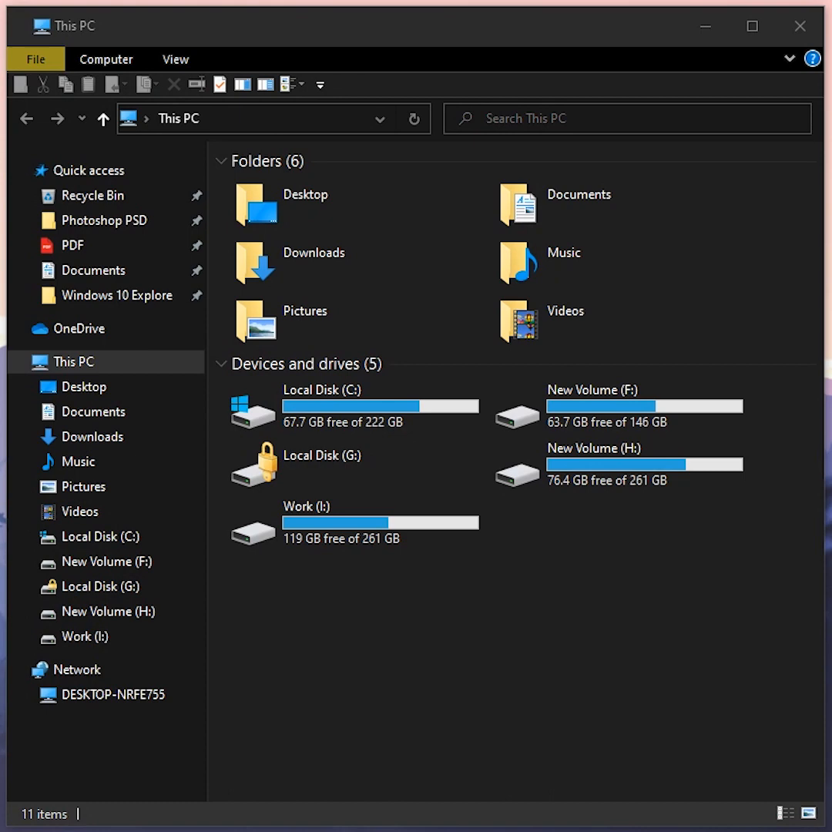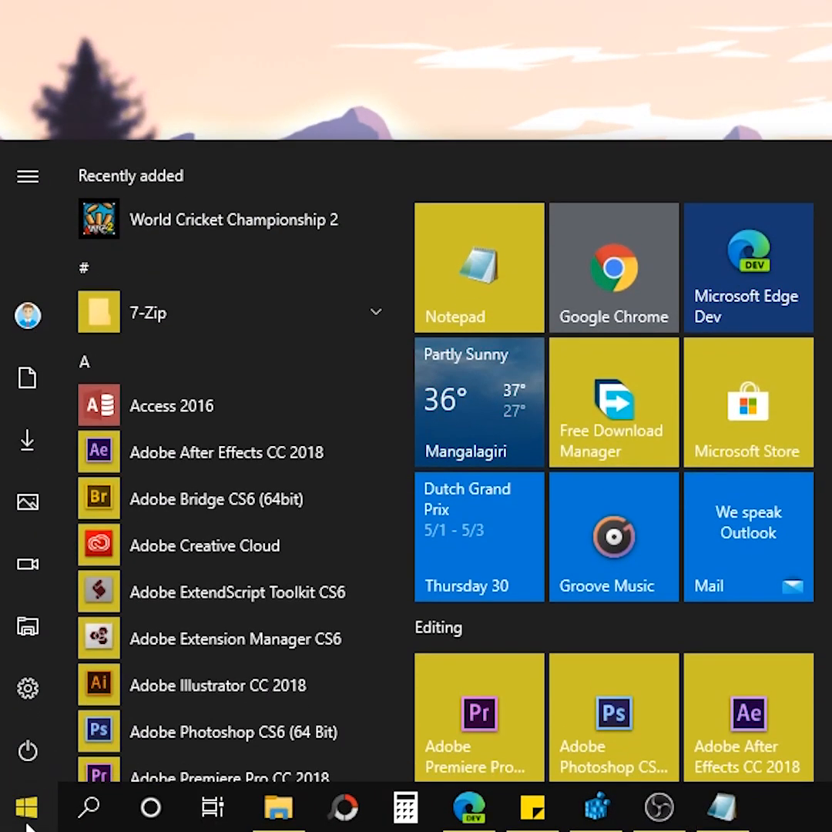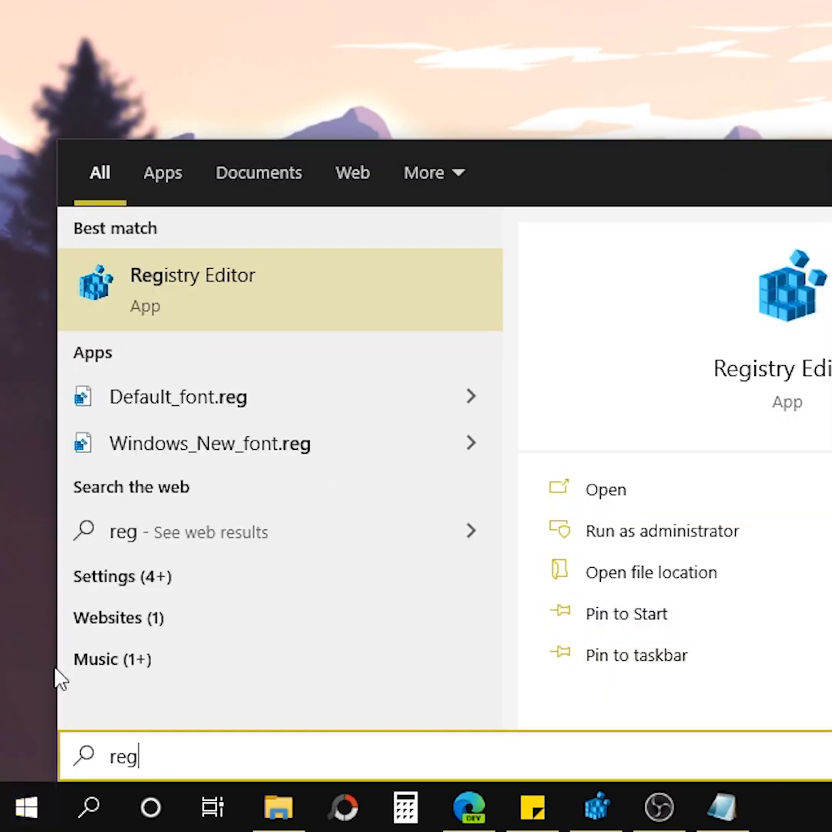Today I'm going to show you how to hide these folders from This PC. If you want to hide these folders, we can do this using Windows Registry Editor. To open Windows Registry Editor, click on Start menu and type Registry. Here you can see it. Click here to open the Windows Registry Editor.